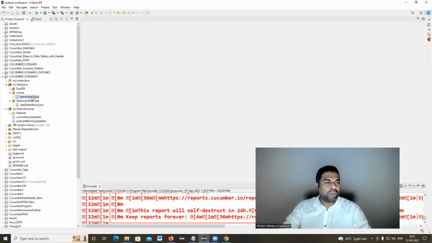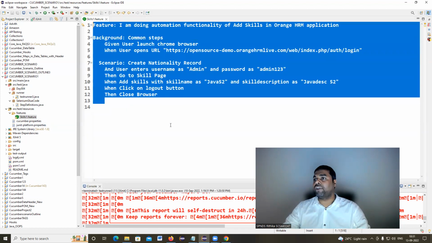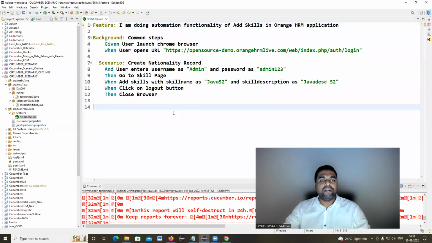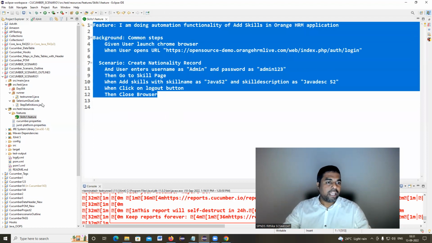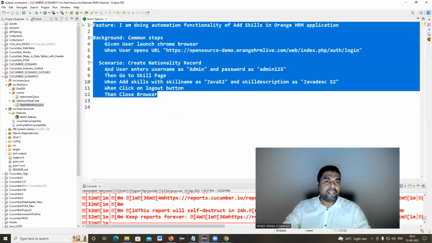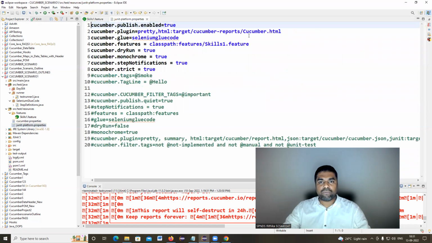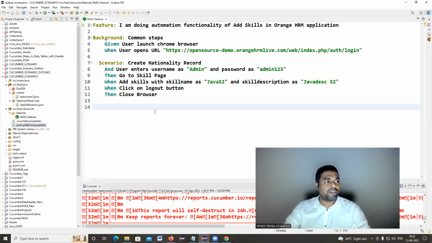Now suppose you want to execute. I haven't written the set of driver commands in my step definition.java class file. Now let me execute my feature file. In the JUnit platform properties, you have mentioned the skills1.feature file, so that means I am going to execute the skills1.feature file.